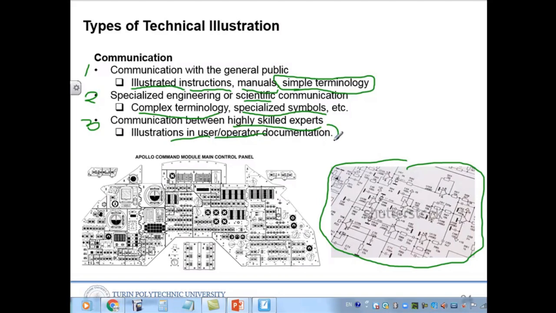Okay, so for example, this is the Apollo command module main control panel. We don't know what kind of things are done here. Only Apollo rocket or Apollo spaceship users or engineers might understand that. It's not widely used, so that's why very specific terminology is included in there.